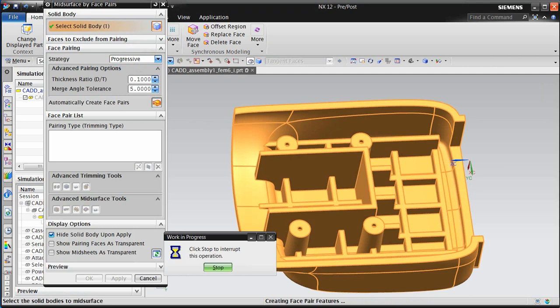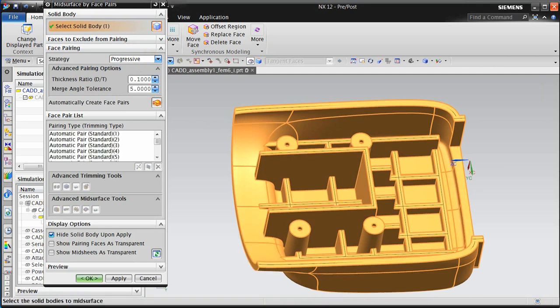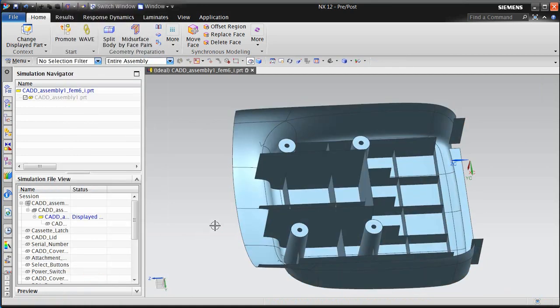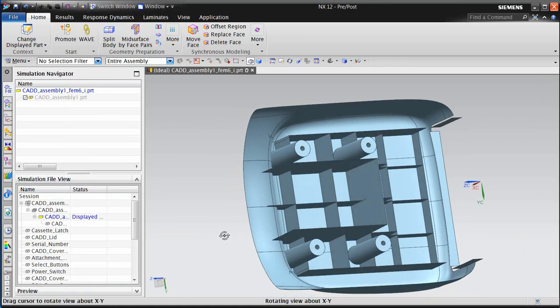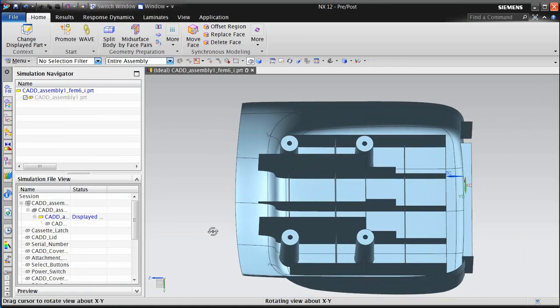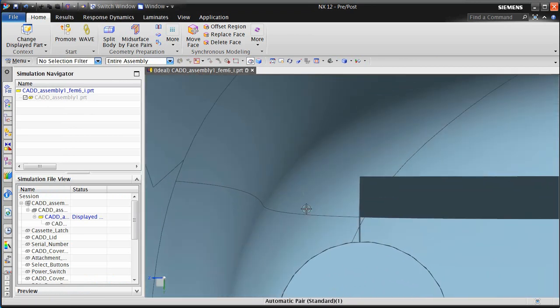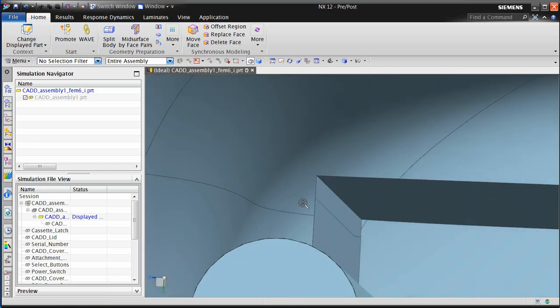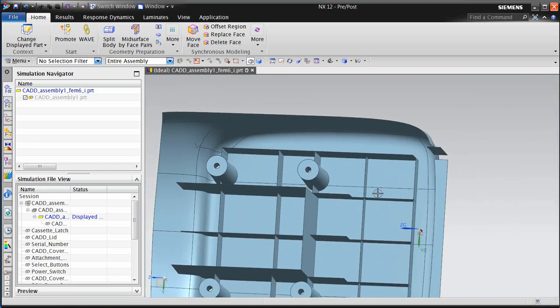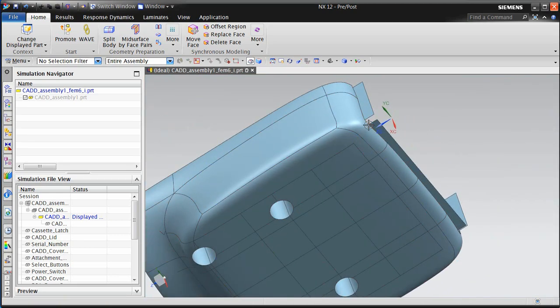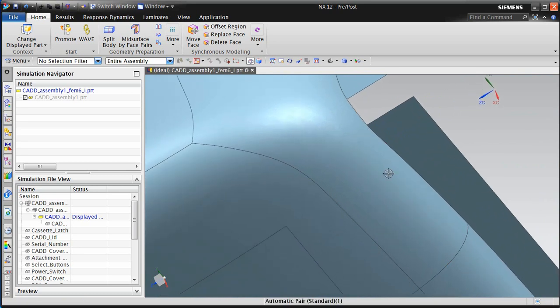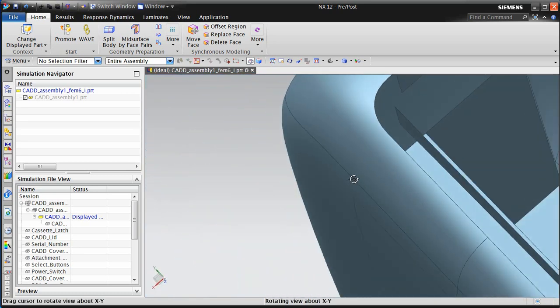So here we'll go ahead and create the mid-surface, taking the defaults. And you can see it does a very good job. If we take a close look in a few areas, you'll see that there are a few things missing right here. There is a small piece that's missing. And also on the end where the cassette is, you can see that there are some gaps as well.